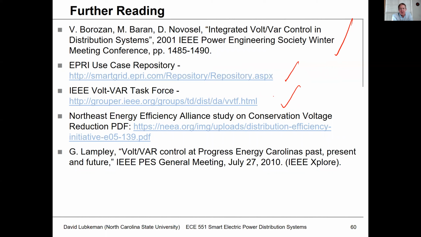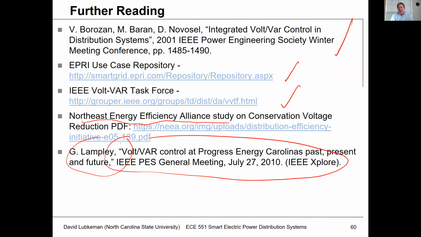This was a study done in the Northwest United States, actually, looking at the benefits of CVR. And then this is a paper I've used before, but a lot of the CVR material we've been looking at in our class projects is outlined in this particular presentation here.